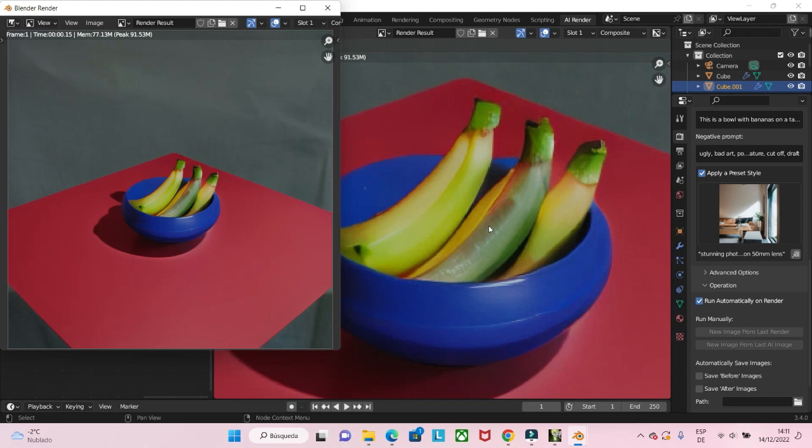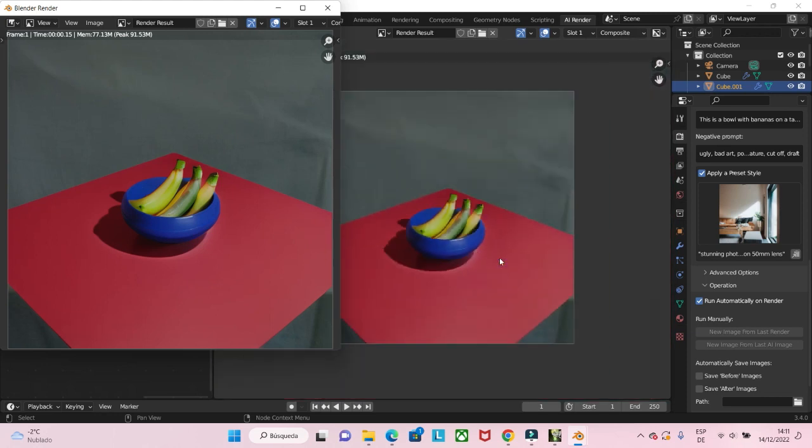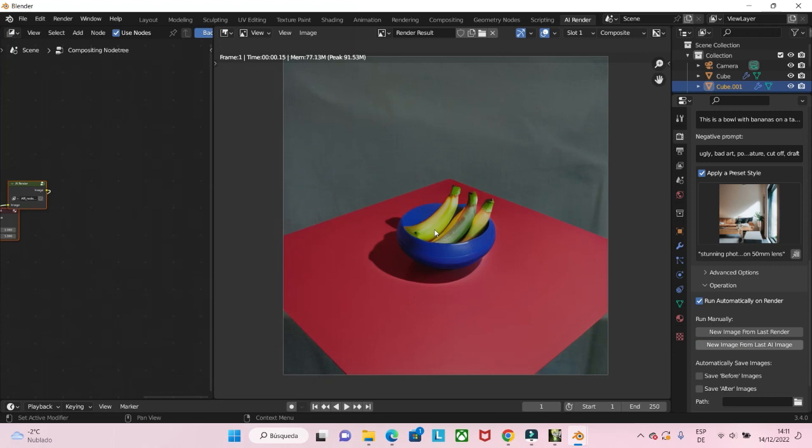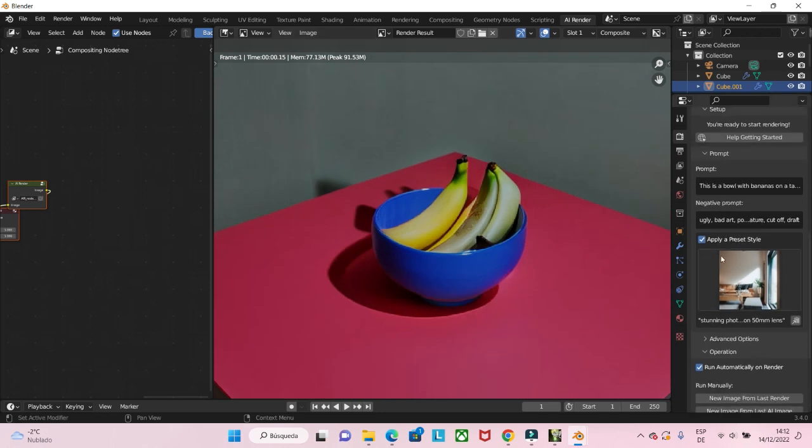You can see it doesn't look so bad now. Good, now let's try it again. Okay, that looks a little bit strange. Now we can change this a little bit here.